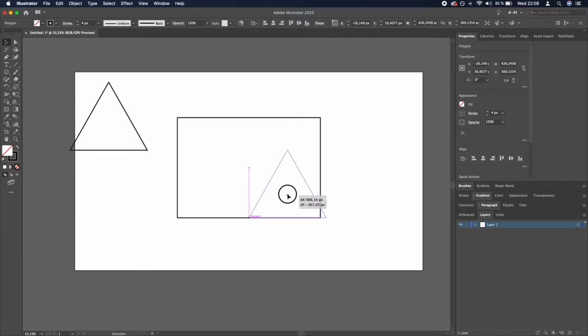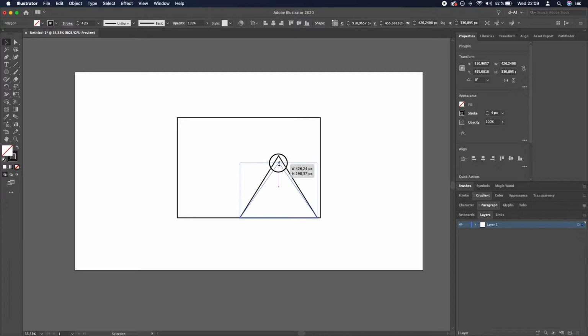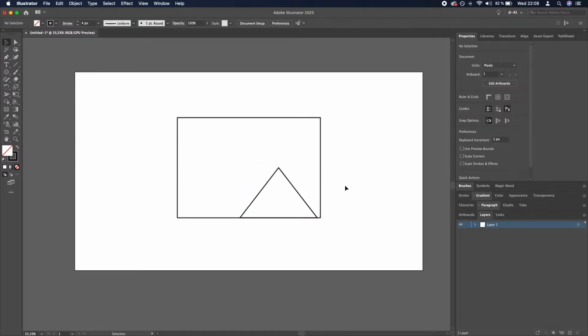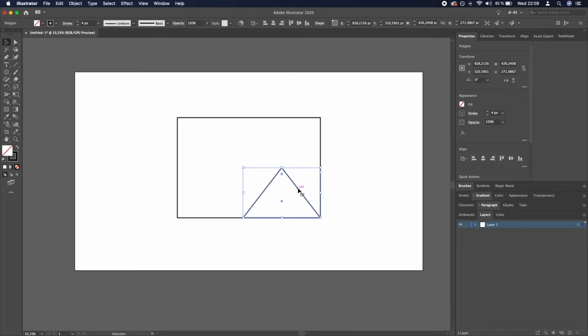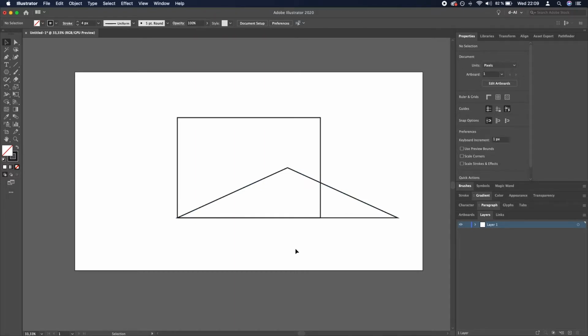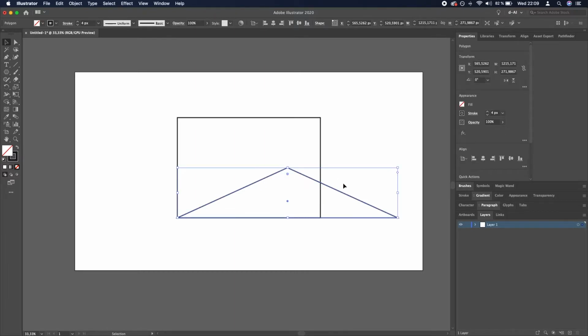I'm going to position it approximately over here and make it half as tall as the rectangle, like so. And then we need to stretch it out so that this left side of the triangle touches the left side of the rectangle. So I'm holding down Alt to make it expand to both sides, to make it symmetrical. And this looks good.